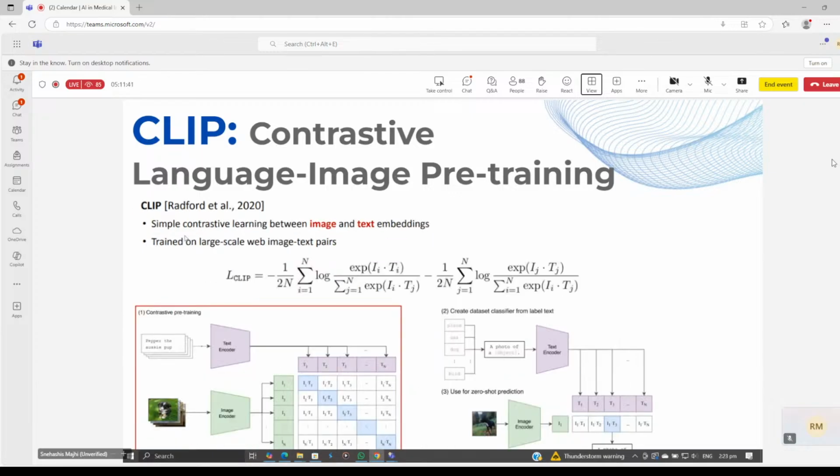This is a simple contrastive learning between the image and text embeddings. This is a typical contrastive loss on the top. For the image I, it tries to enforce the similarity between the image of I and the text of I, and it tries to discourage the similarity between the image of I and the text of J. Similarly, for the text of J, it tries to match the similarity with the image of J, and it also tries to discourage all other dissimilarities with the images from I to N, right? So these are two bidirectional, or two-direction, contrastive losses.